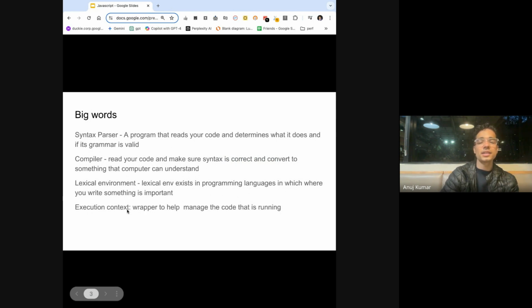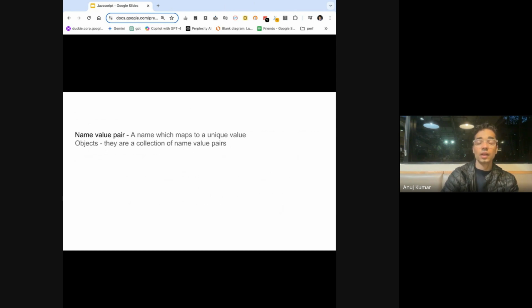Execution context. This is a wrapper to help manage the code that is running. Name value pair. A name which maps to a unique value. Objects. They are a collection of name value pairs.